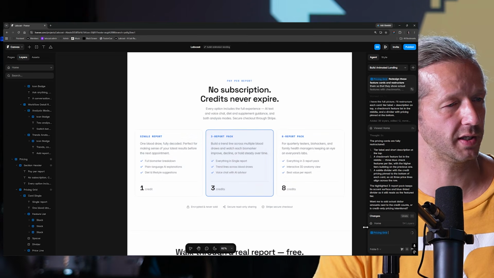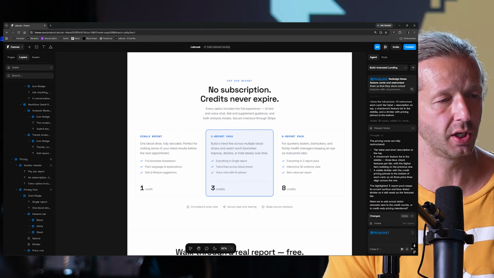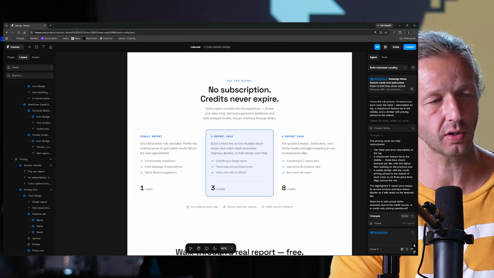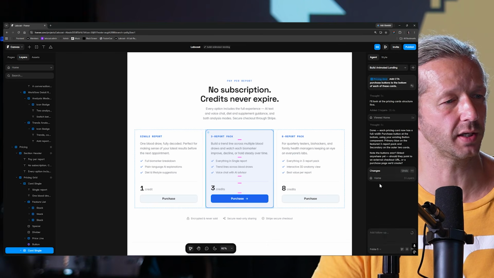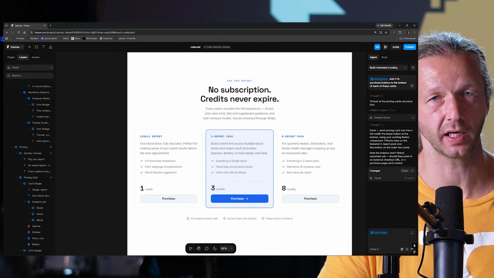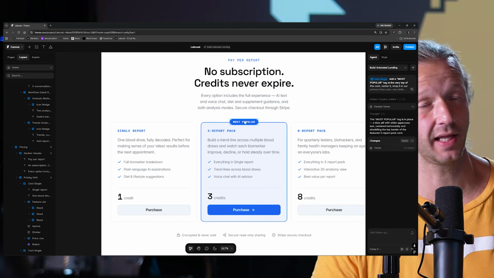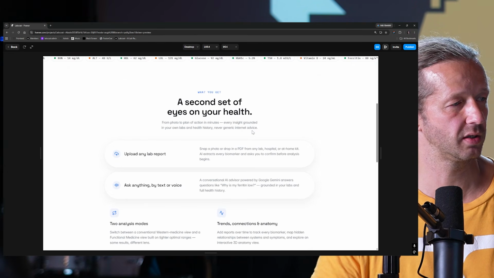Definitely want to click on this section and tell it to add call to action buttons, like purchase buttons, onto the bottom of these cards. Take the middle card, and then let's go ahead and pass that to the context as well, to the agent, and ask it to add a most popular tag at the very top. Yeah, so that looks really good. Let's take a look at everything else.